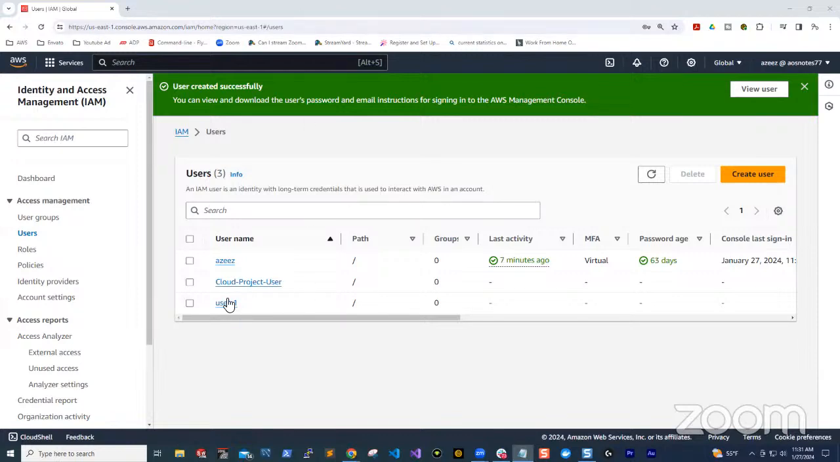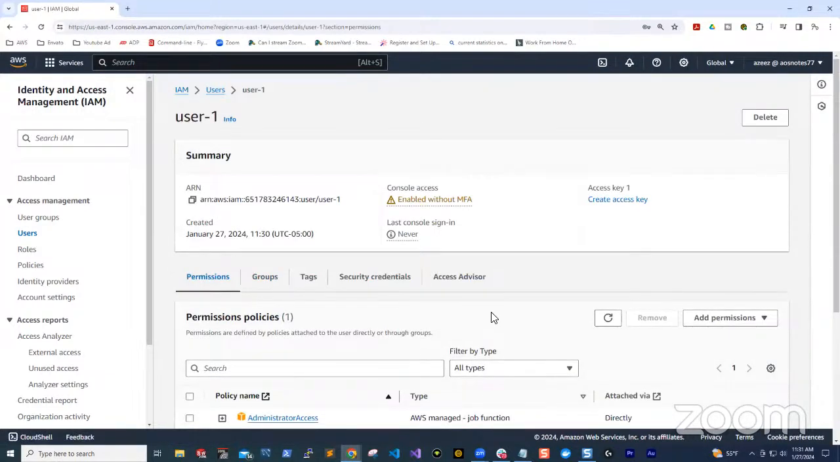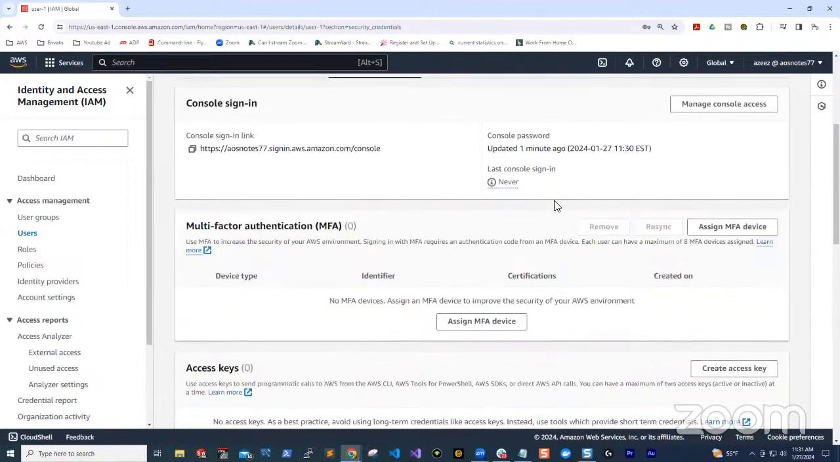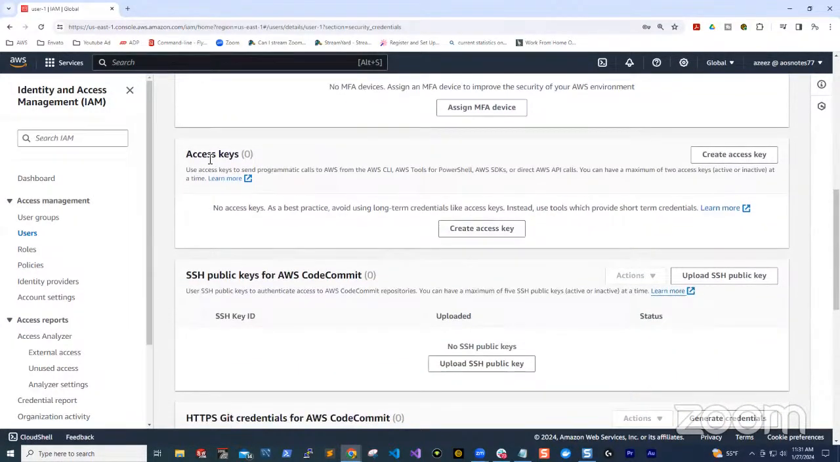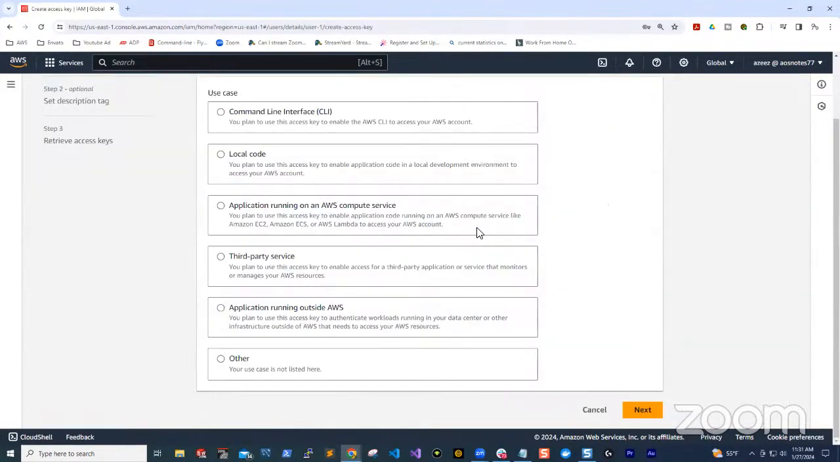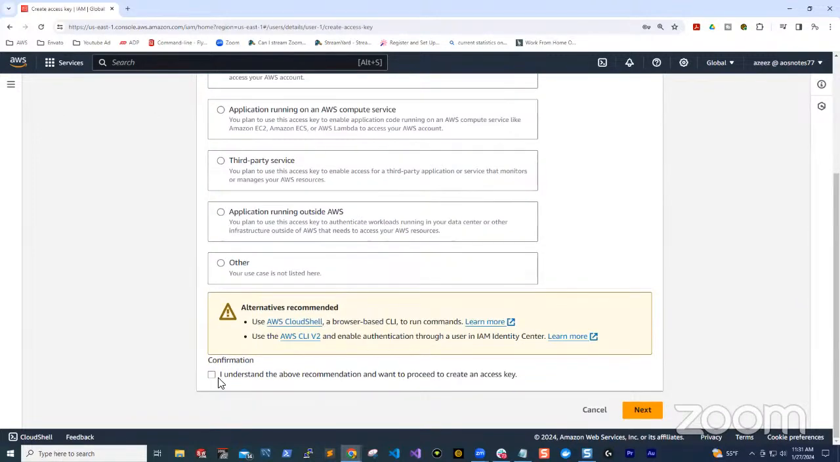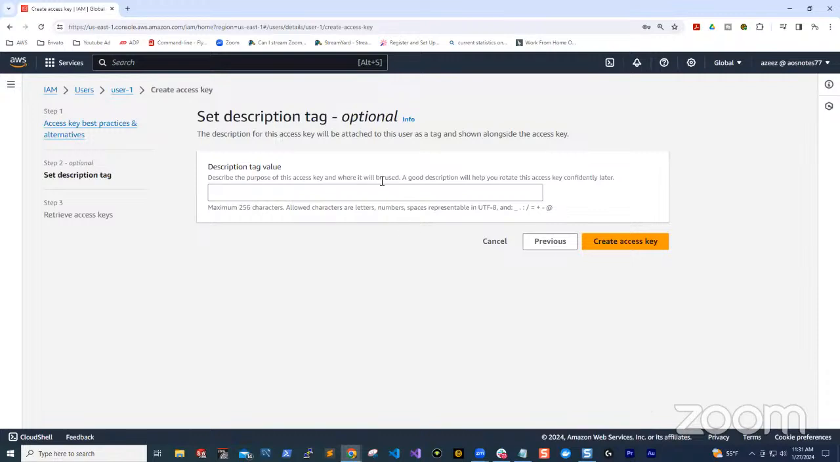So once you create the IAM user, it is here. I'll select it. To give this IAM user programmatic access, that's when we select the security credentials tab. And if you scroll down here, under access keys, we are going to click create access key. Then we'll select command line interface, check this box for I understand, and click next. On this page, we are not going to enter any description. We'll just click create access key.